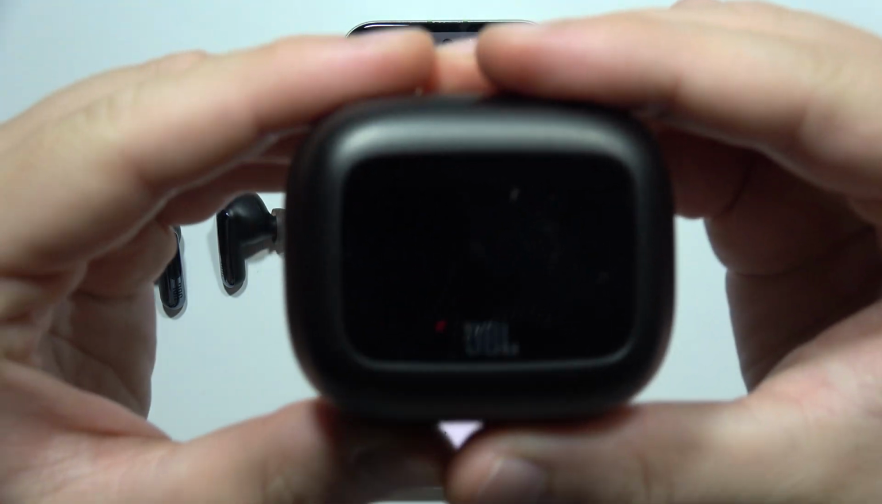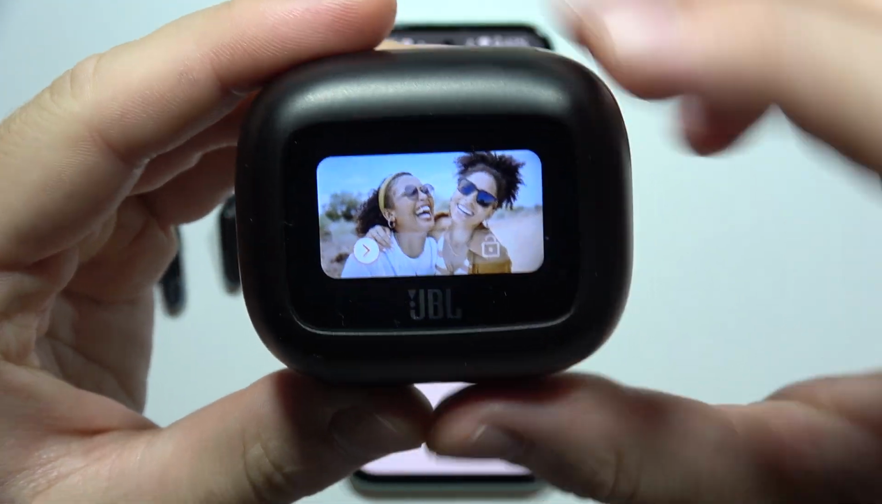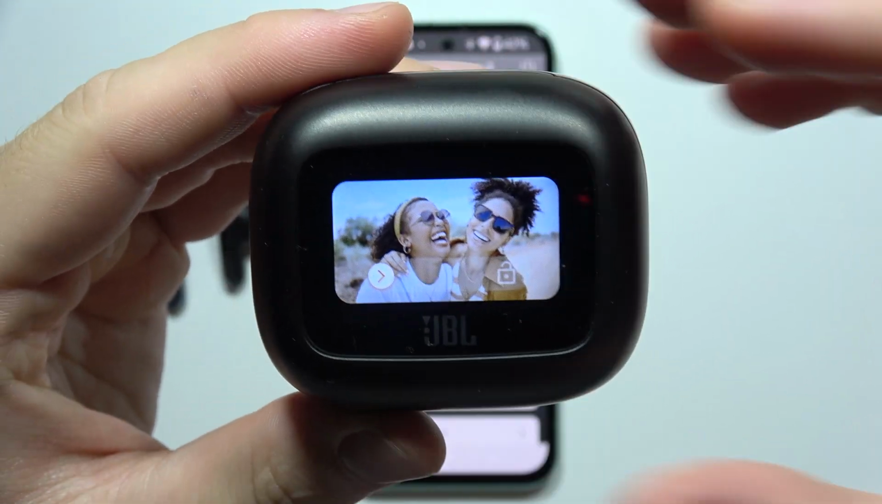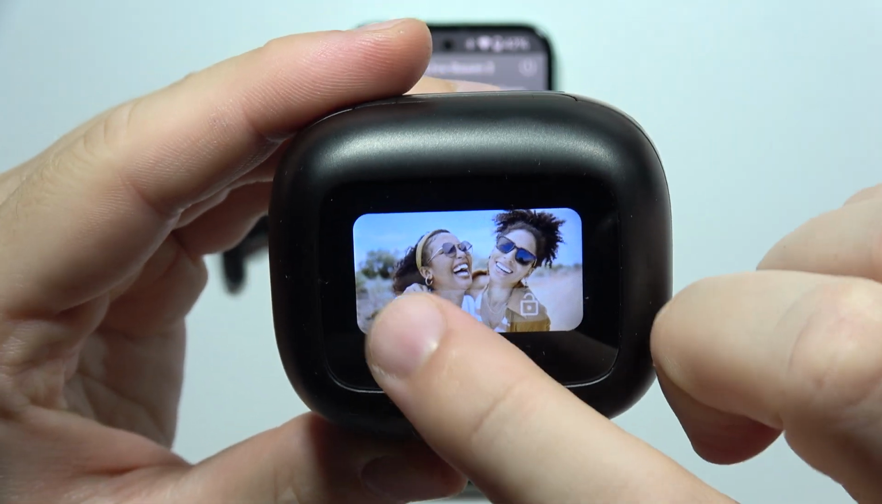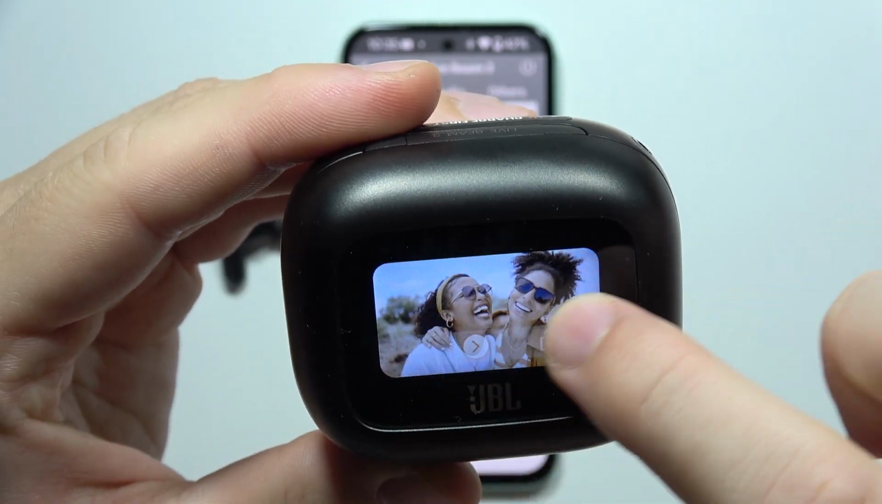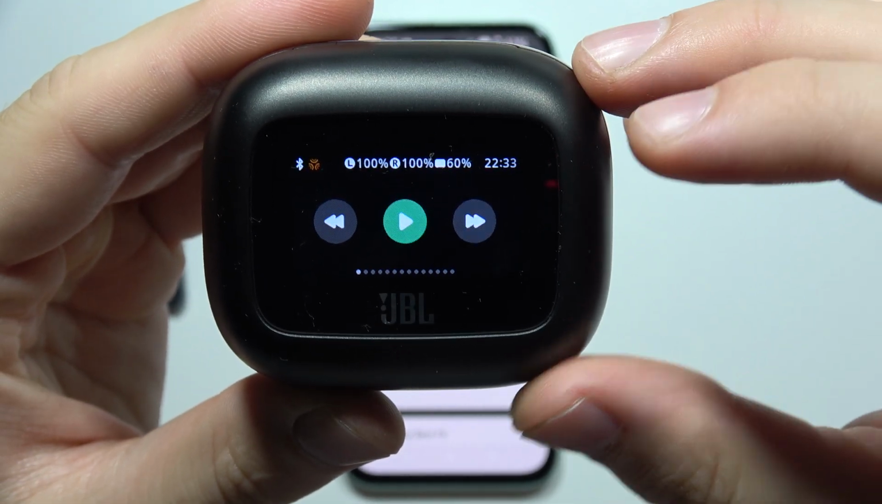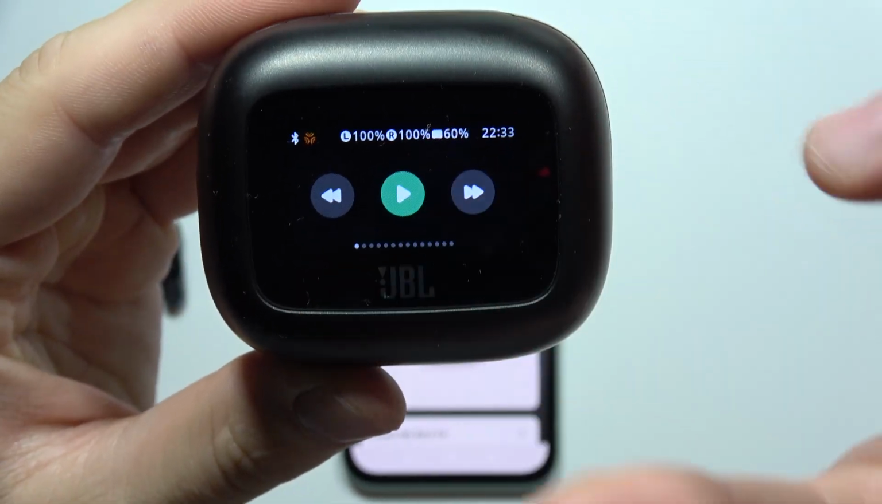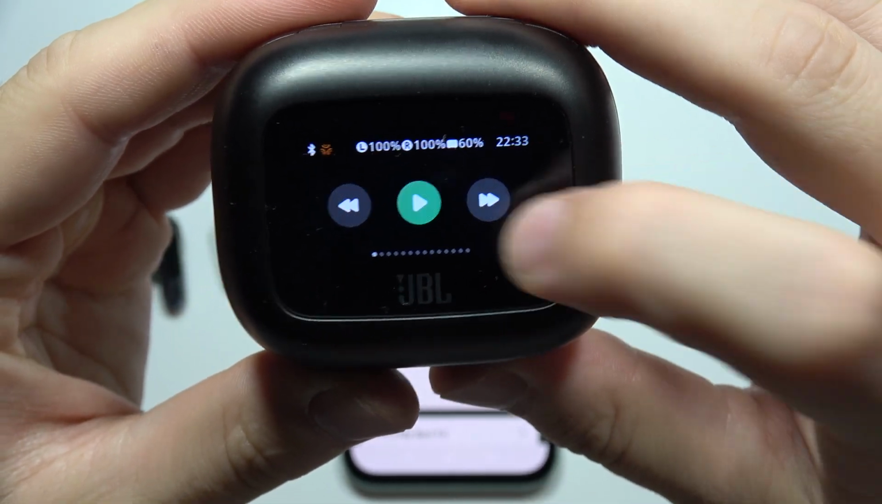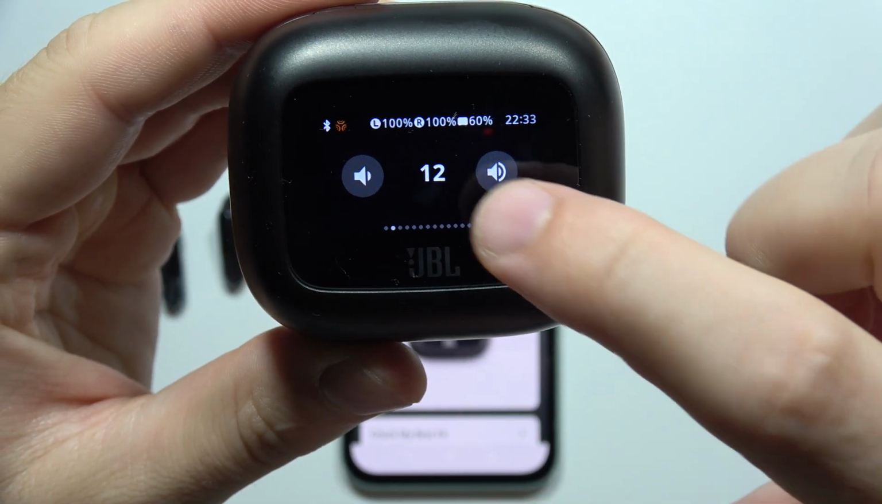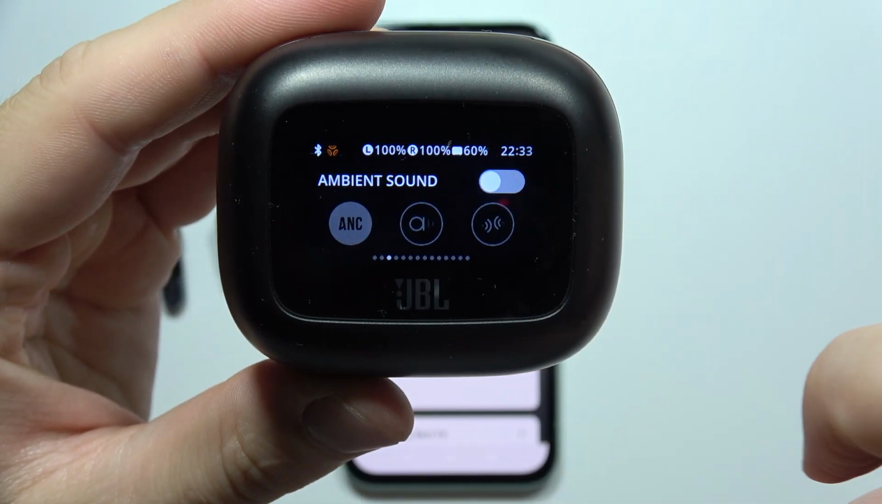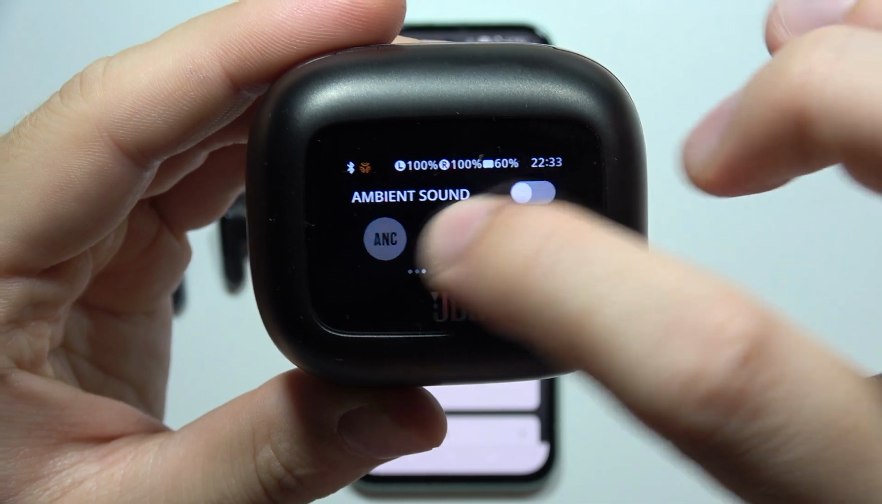So now when you grab this case and tap on the screen, you can actually put here wallpaper. You can even set a custom wallpaper here, and you can just slide it like that to unlock it. And first of all, you can find here the option to change music and play and pause. You can also control the volume level. You can turn on the ambient sound noise cancellation.